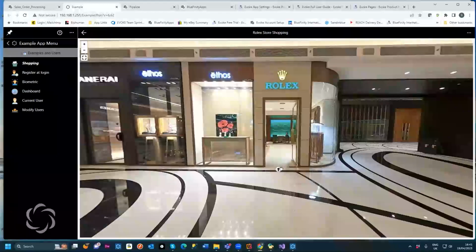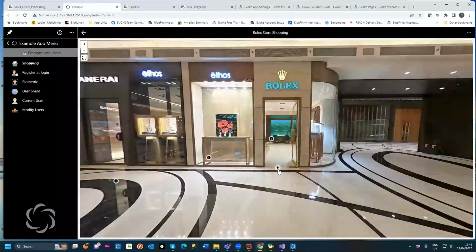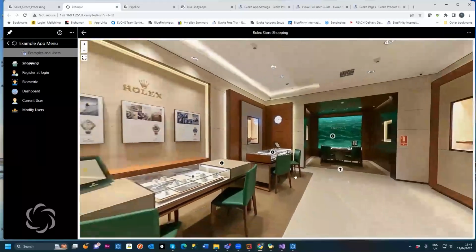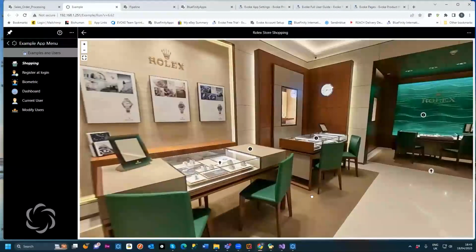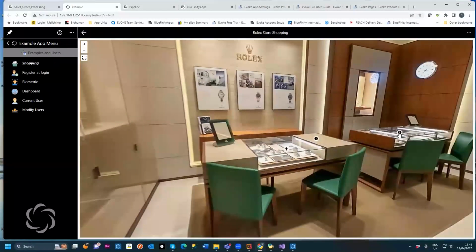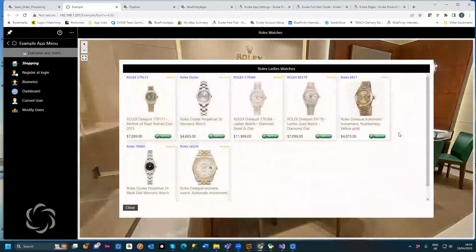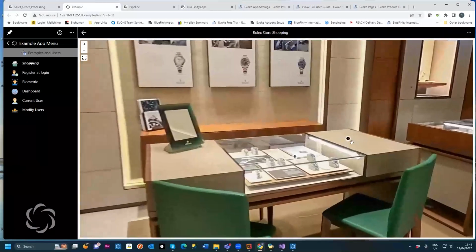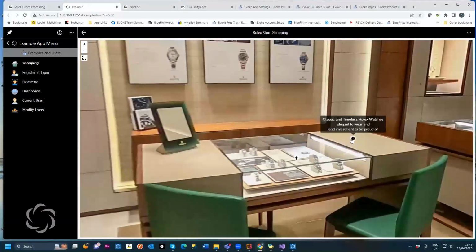And of course, I'm going to want to go into the Rolex store. So now I'm in the store. I can have a little look around the store, and I'm quite interested in what this is. Oh, it's ladies' watches. No, I don't want a ladies' watch. So I'm going to have a look here, and this is classic and timeless Rolex watches, elegant to wear and an investment to be proud of. Happy days.